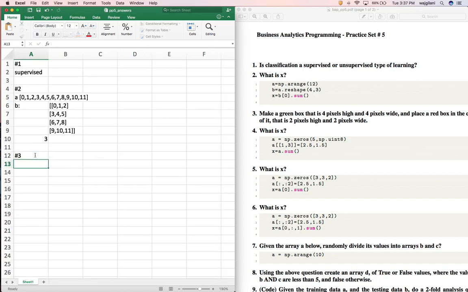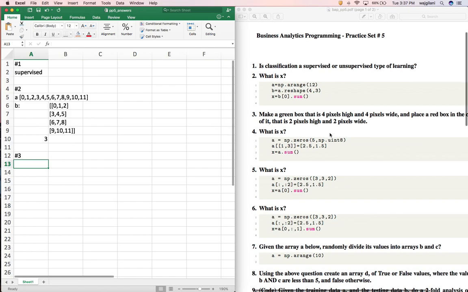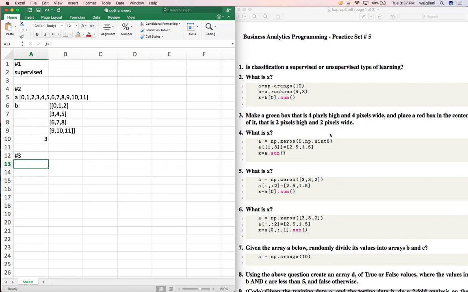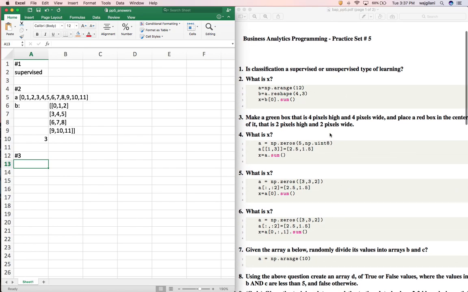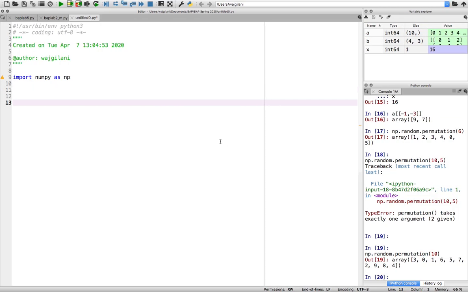Number 3. Make a green box that is 4 pixels high, 4 pixels wide, and place a red box in the center of it that is 2 pixels high and 2 pixels wide. Okay, cool. This is the fun stuff we just did with Tesla, right? Let me just slide over here into my NumPy array stuff.